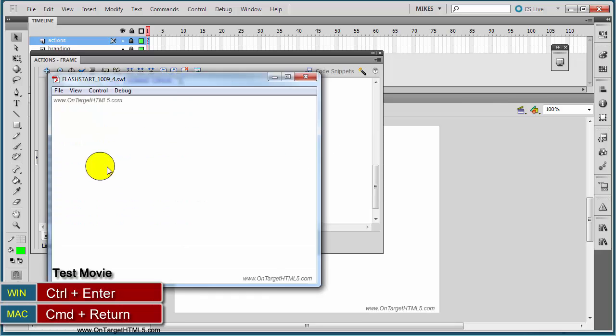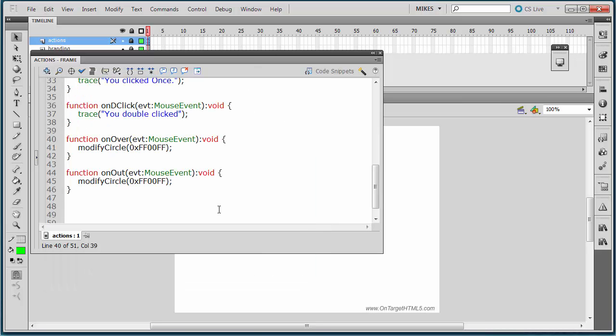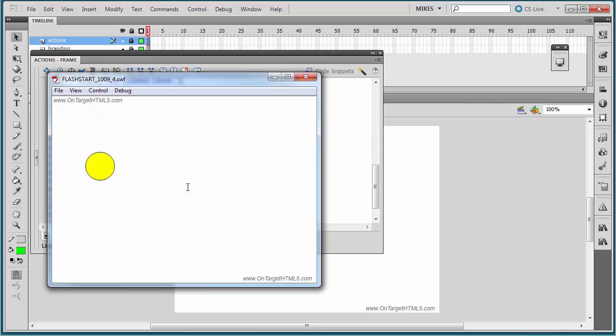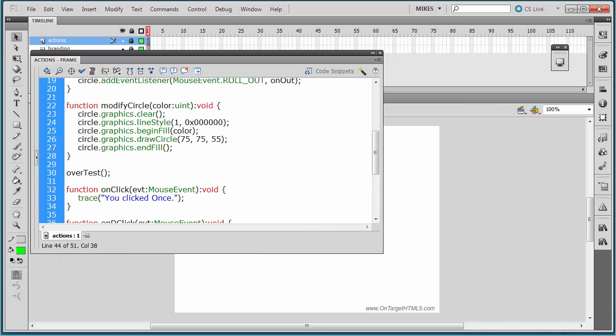We've got our circle on the stage. When I pass over it, look what happened. We actually had some interaction when we passed over that circle for our ActionScript. Let me test that movie one more time. We pass over it. Boom, it's changed the color, triggering this particular function. So that modifyCircle function that we created could have been instructed to do most anything with our object on our stage.